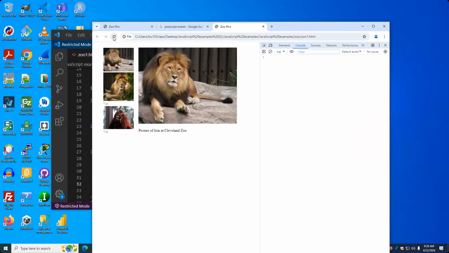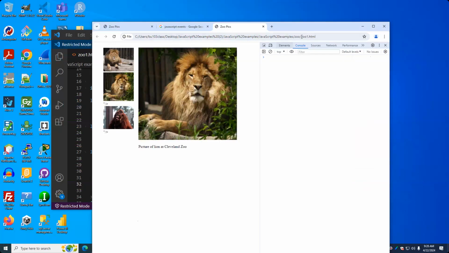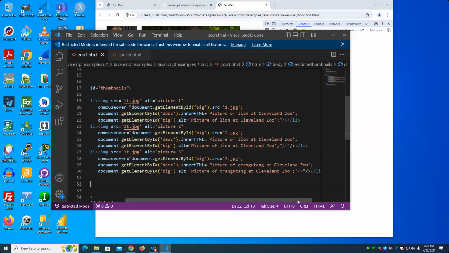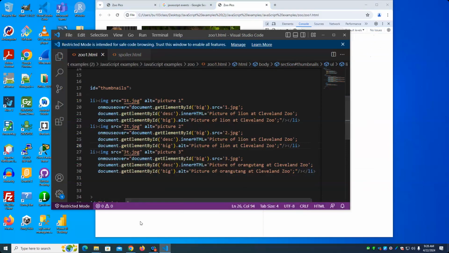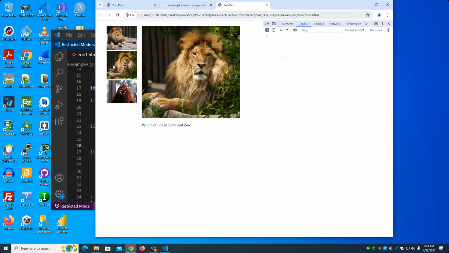Now I reload the page and I can see something funny here. I got a little tag. I must have got my quotes wrong. Let's go back and look. Oh, I have this twice. It works.